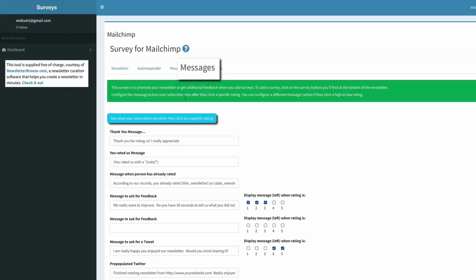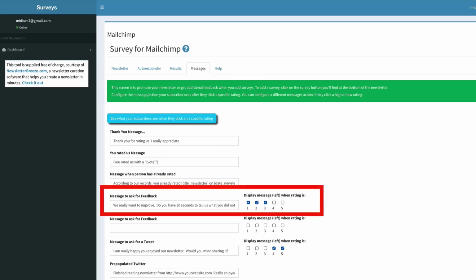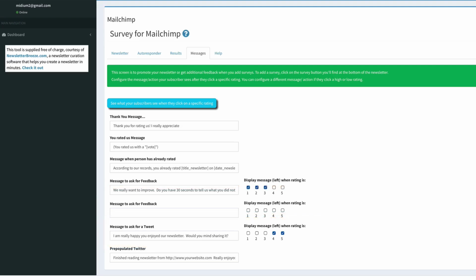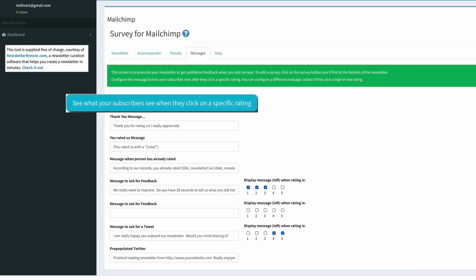In the Messages tab, you can configure what happens every time someone clicks on a specific rating in your newsletter. For example, you can configure it so that if your subscriber rates it with a 1 or a 2 or a 3, then you can ask for the reasons why they didn't like your newsletter. If they give it a 4 or 5, then you can ask them to help you promote your newsletter, like through Twitter, for example.